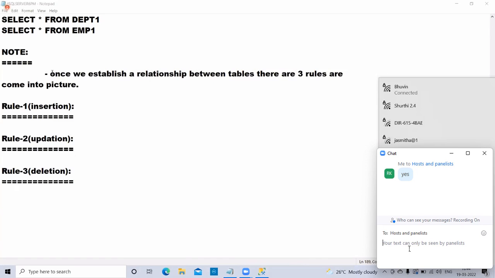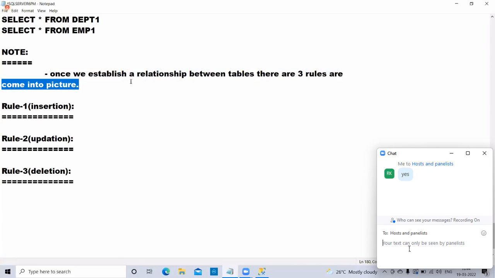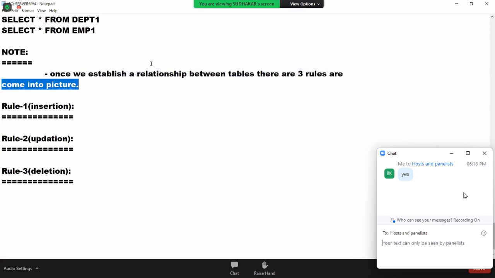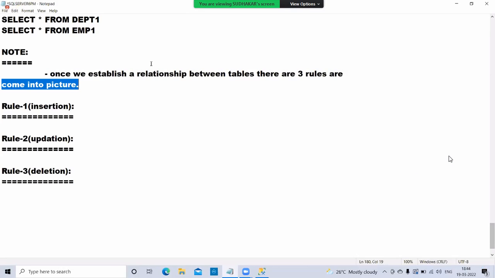So what we said, guys, is that once we establish a relationship between tables, there are three rules coming into the picture. What are those rules? Rule number one, insertion; rule number two, updation; and rule number three, deletion. These are the three rules. Now, what do these rules tell us?